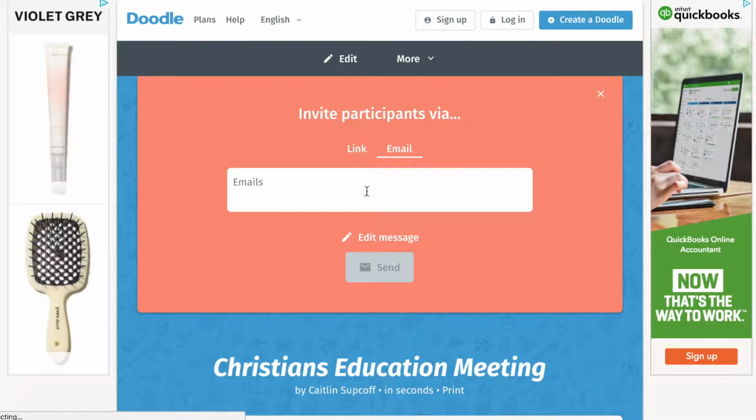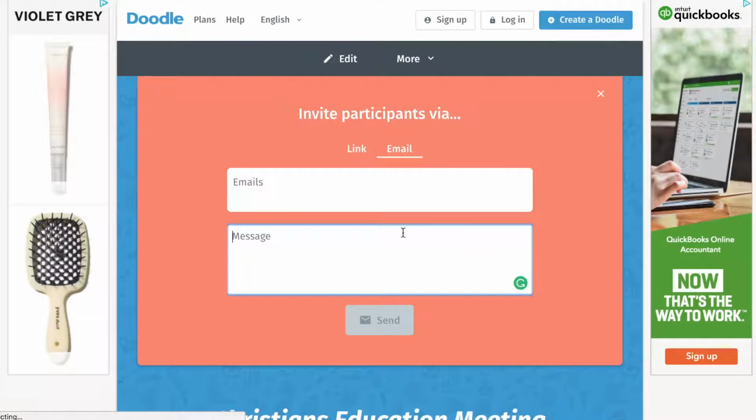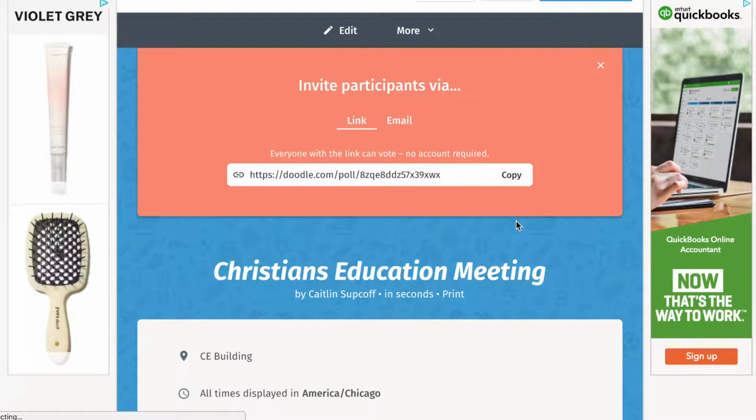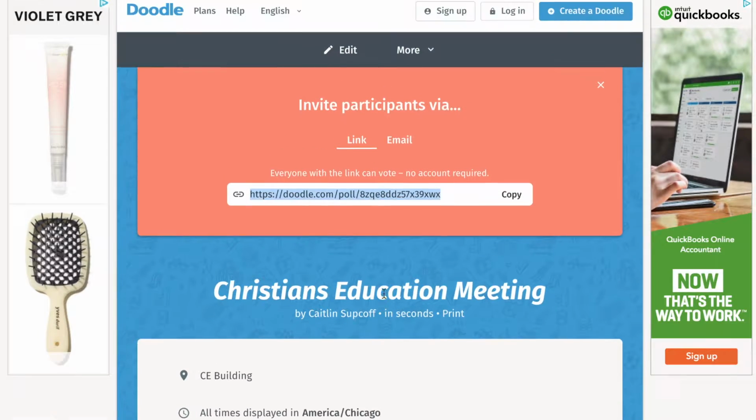The other option is for you to just put their email addresses right in there automatically, and you can edit the message that gets sent and tell them what this meeting is about and why they should participate in your poll, especially if they've never done something like this before. But I would just go ahead and copy it and enter in an email to all of my committee members telling them to let me know when they're available for our meeting.